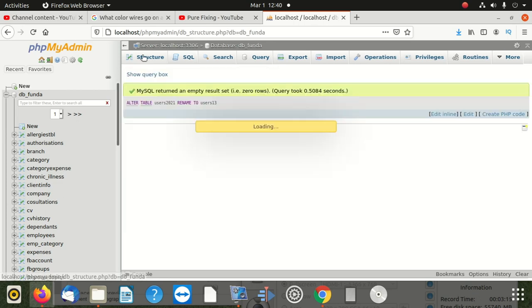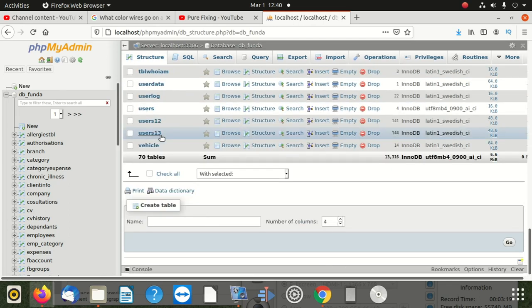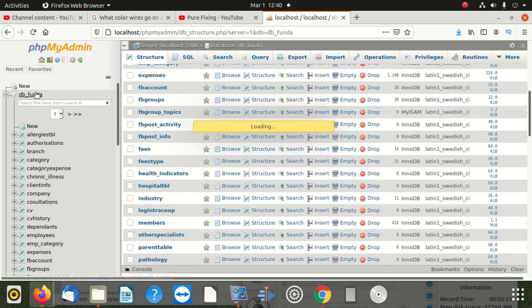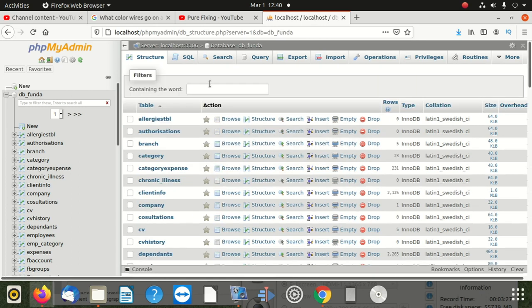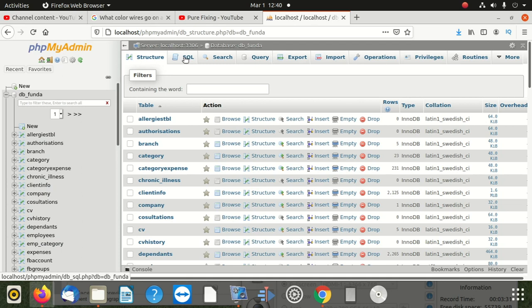When we go to structure, we can see that it went back to users13. That's simple, we've done that. So what is next? You see the SQL statements I gave you work in MySQL Workbench, in phpMyAdmin, in anything that uses MySQL. As long as the platform uses MySQL, it will work.